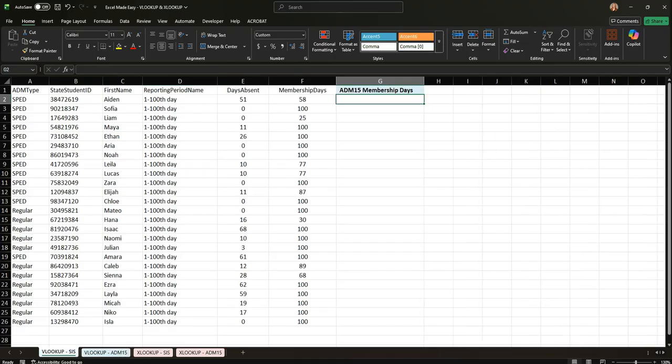So what I'm using my VLOOKUP for in this example is I'm trying to pull in the ADM 15 membership days onto my student information system tab. That way I can see visually by student to check if the membership days in the student information system agree with the ADM 15. So let's get the data set up first.